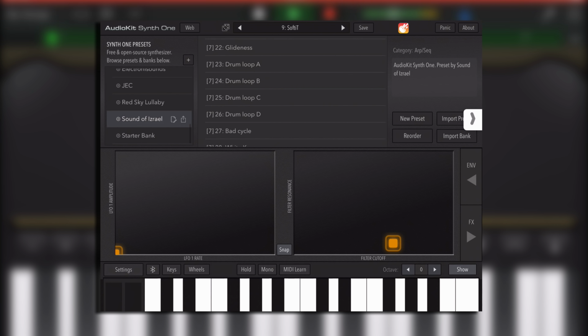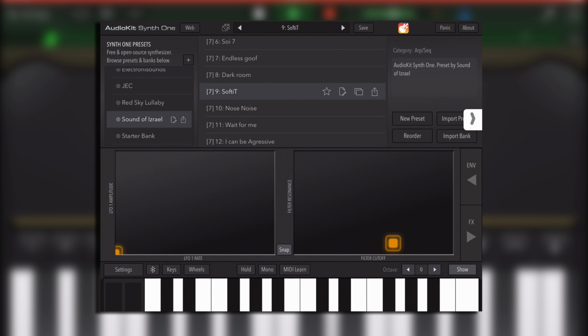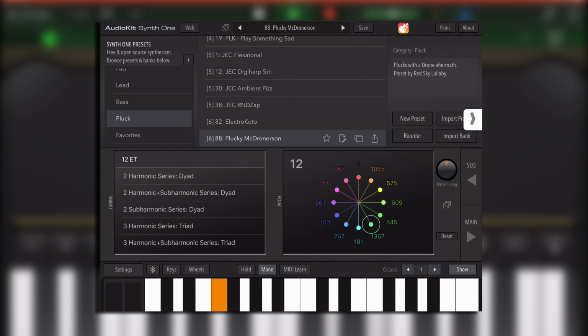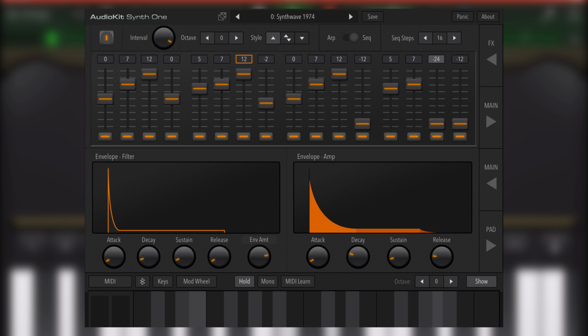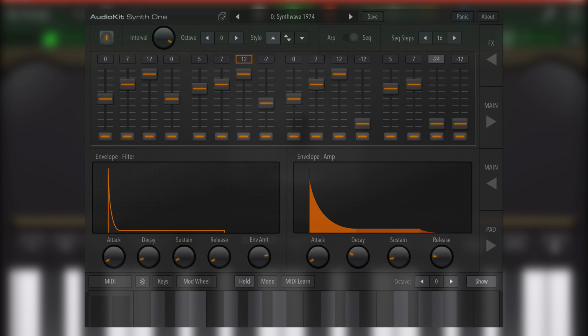You've got over 300 presets, some of which were crafted by the aforementioned famous sound designers to get you started, as well as multiple oscillators, over 100 alternative scales and tunings, a vintage-style 16-step sequencer, arpeggiator, and multiple effects. And that's just scratching the surface.